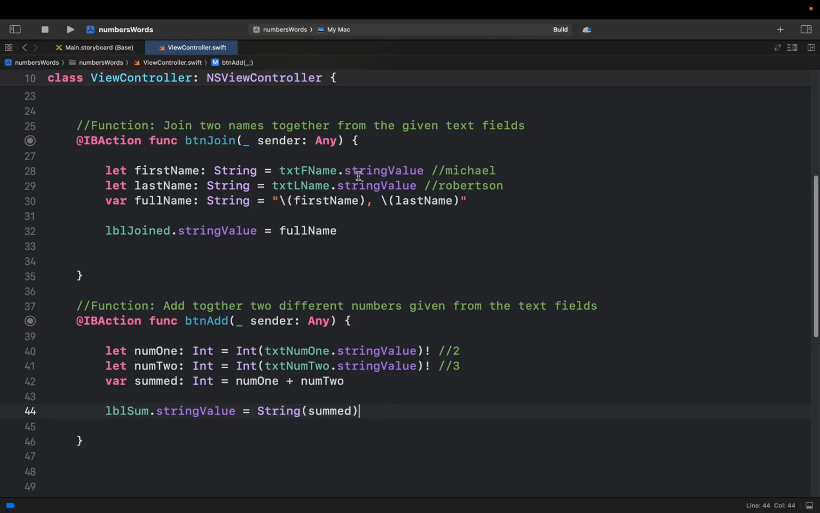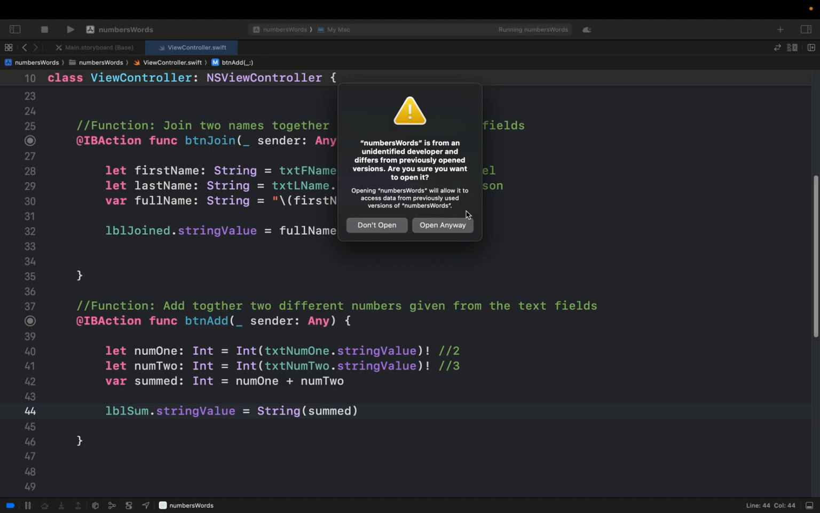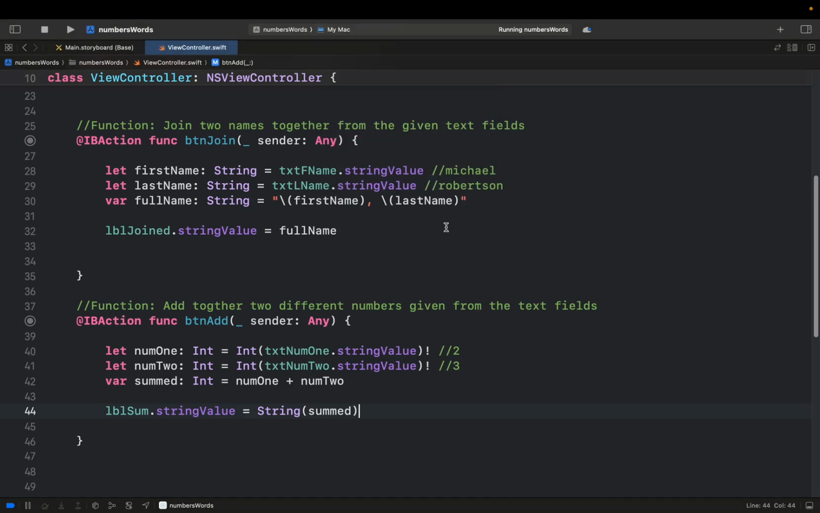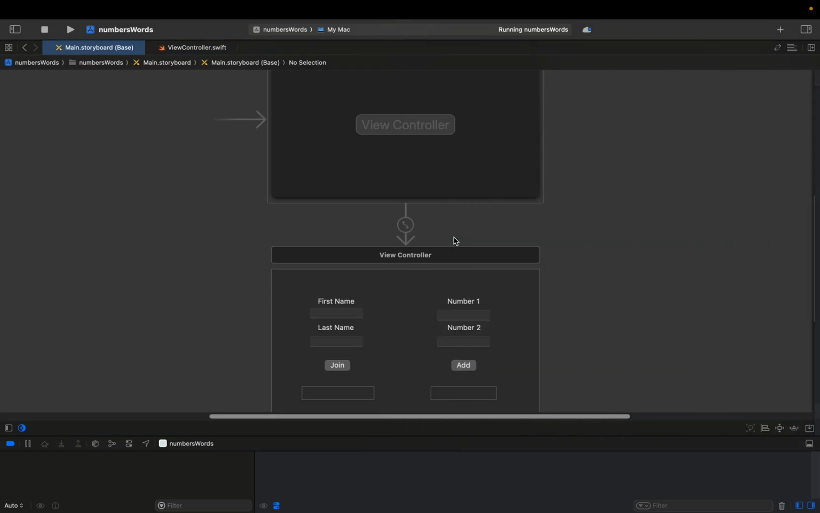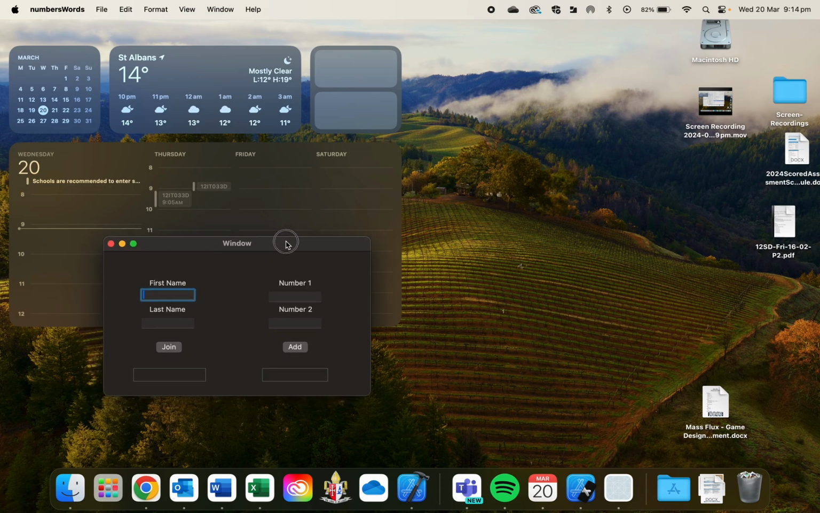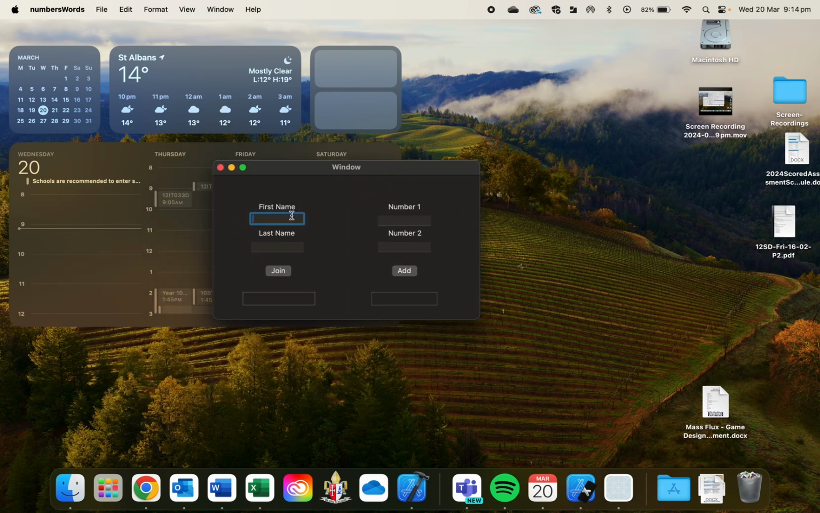So we can run this now, and once it builds at the top here, it will attach, open anyway, and then we should be able to go back to our main screen where it is running. Once it's running, I can put in a name, put the other one in here, and press join, and this will come up with Michael Robertson. I can put a number in here as 3, put a number in here as 5, push add, and I can see that's added together as 8.